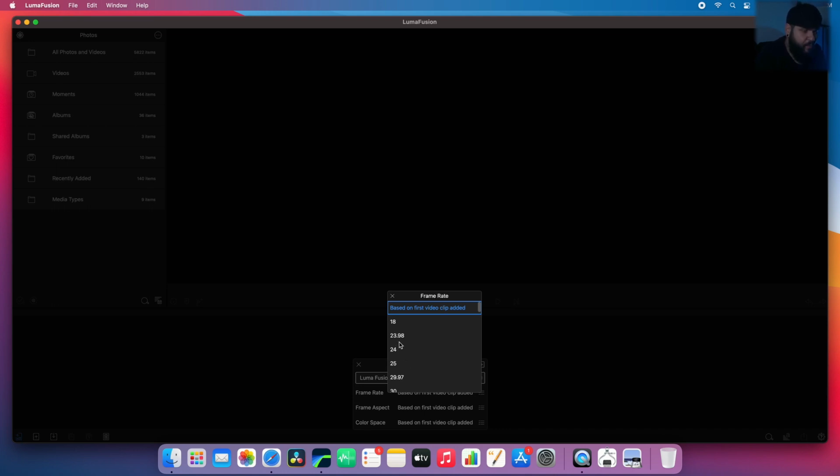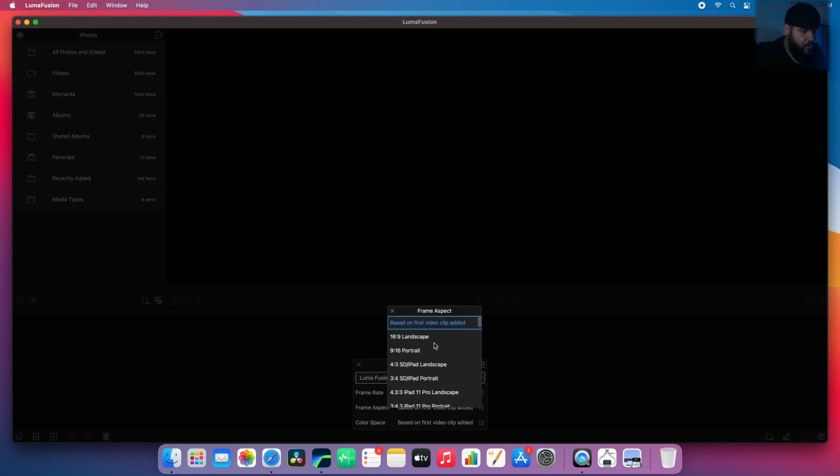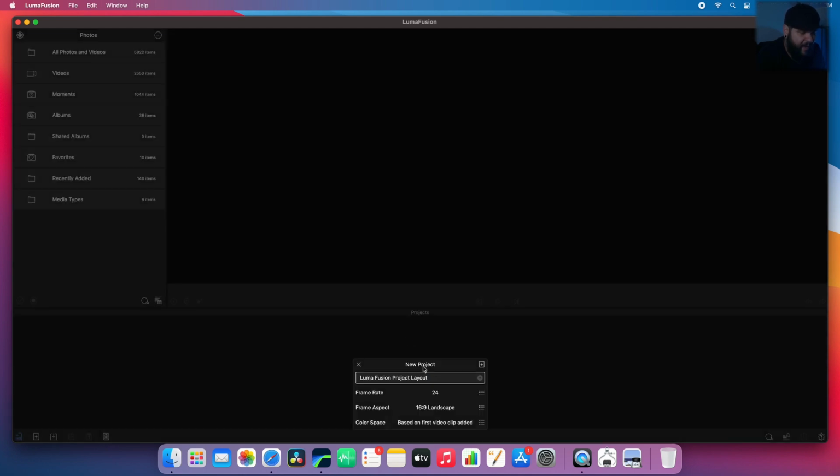You have your 23.98, you have 24 frames, 25 frames, and so on and so forth up to 60, even 120 frames. Typically for me, anytime I'm filming anything, and when I've used LumaFusion, I use 24 frames. The next is the frame aspect. I usually go 16:9 landscape, but there are different ones. There are some specific features when you're dealing with iPad landscape and iPad portrait and a couple of different things here. So a good variety of different ones to go with. But I go by 16:9.